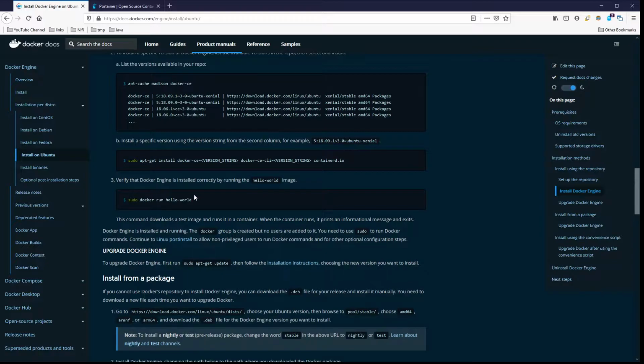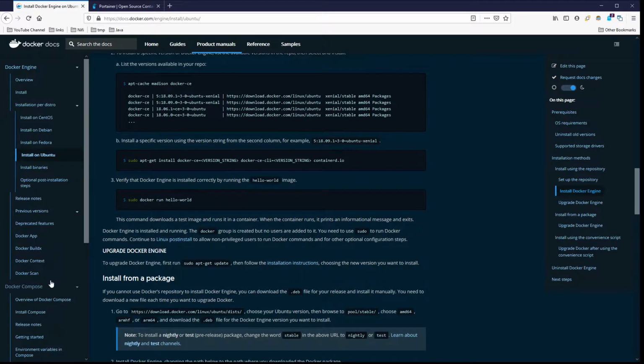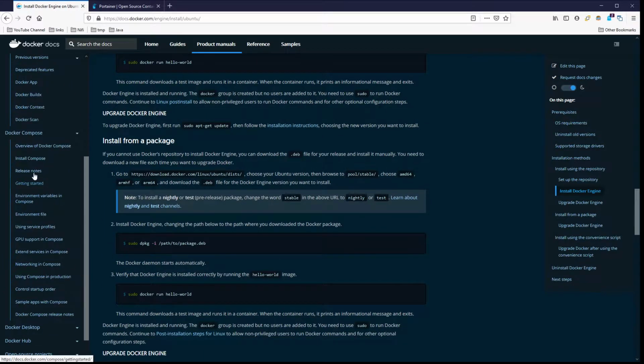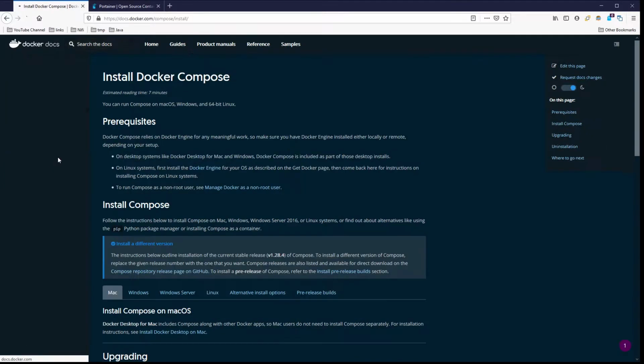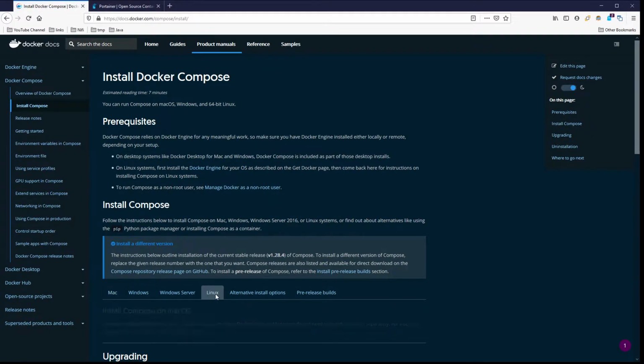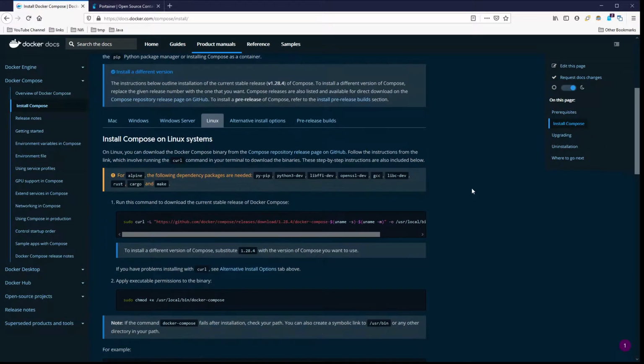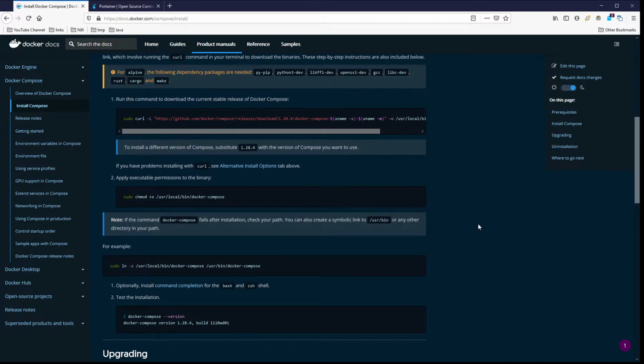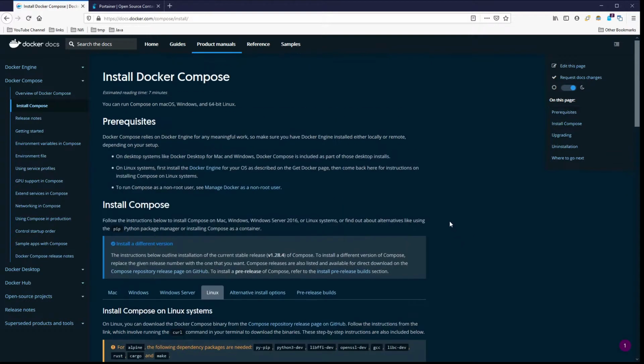Now, if you like working with the CLI, you also want to take an extra step after you get Docker installed. You want to jump down here to Docker Compose, and you'll want to do the install compose, pick your environment, and then go ahead and follow the instructions for getting Docker Compose installed. All right, so once you have Docker installed, you should be able to get to a command line.